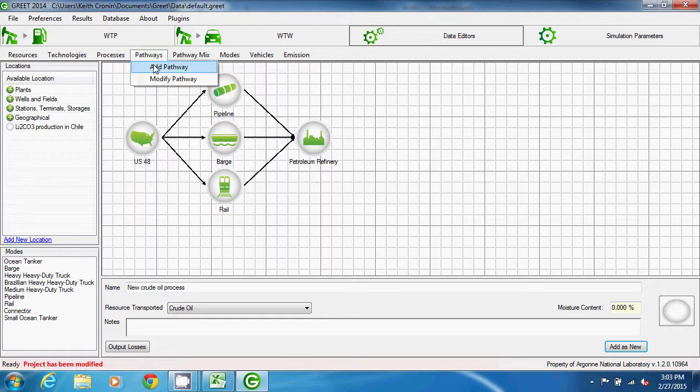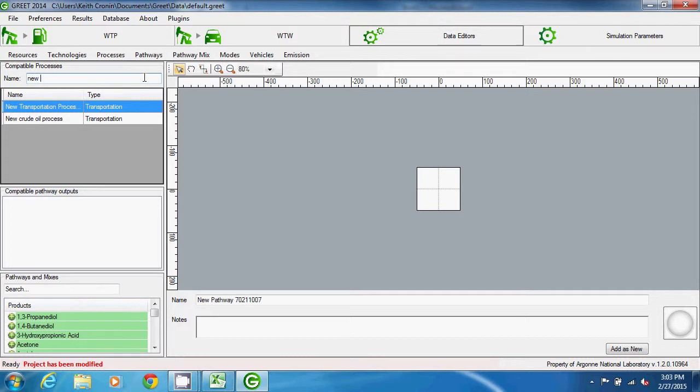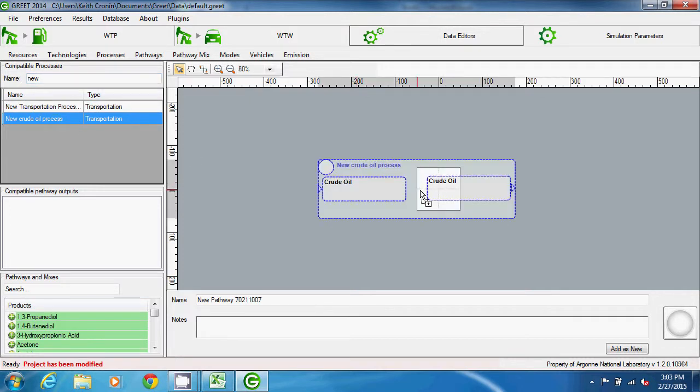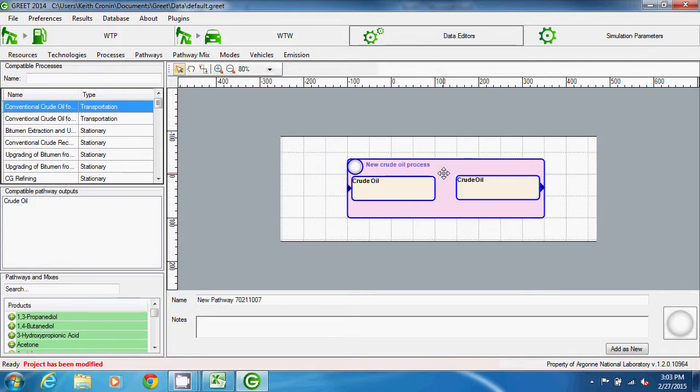Let's add a new pathway in the data editor's pane, and we'll search for our new process in the processes menu, and we can drag it into the pathway display frame. Now to make a pathway, we need an output and we need an upstream process to supply crude oil that is being transported. First, we'll drag in an output, and there's only one compatible output available, and that's crude oil. Make sure to connect the process to the output.